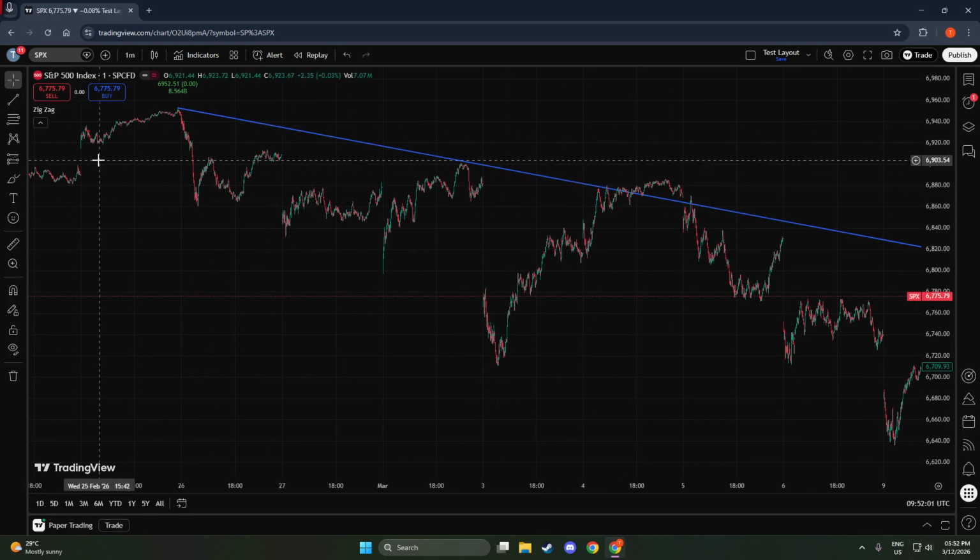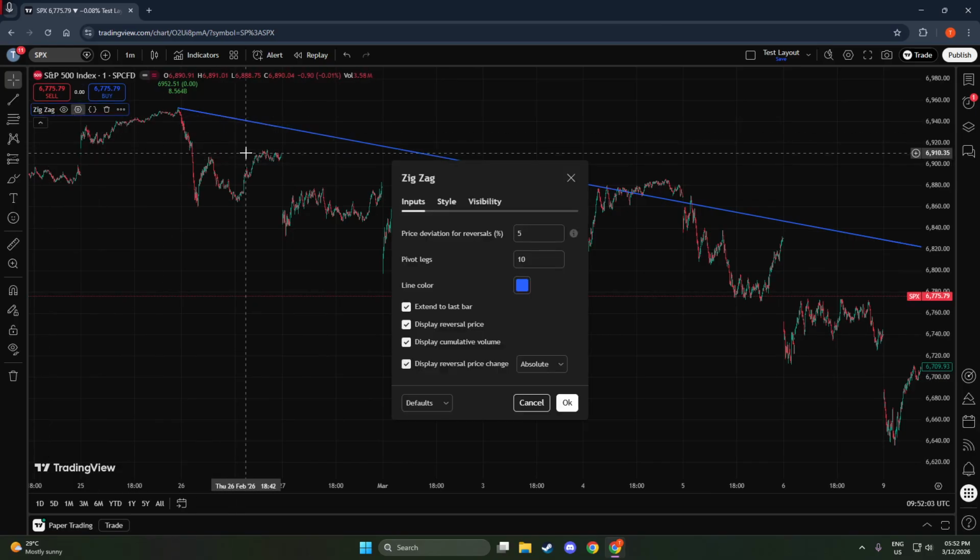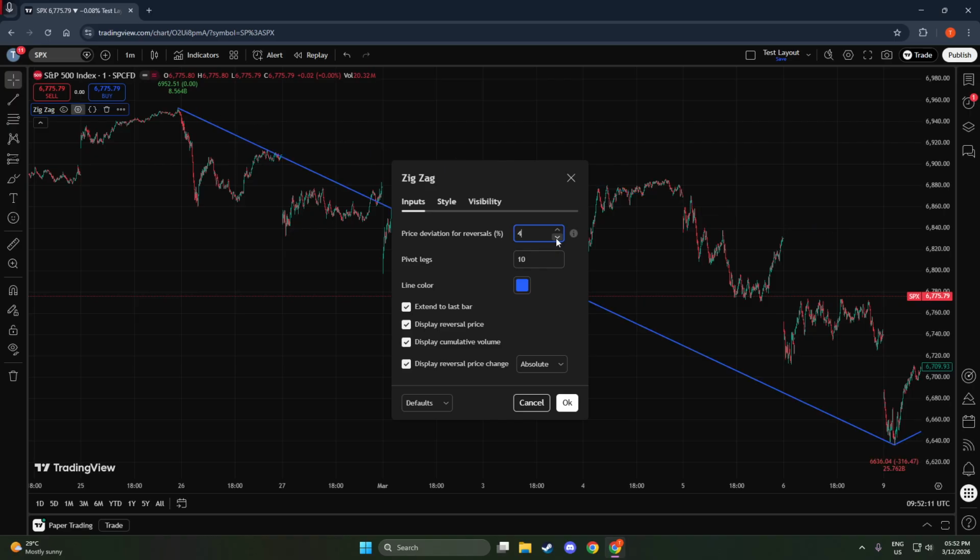Next, open the indicator settings by clicking the small gear icon next to its name on your chart or in the indicator list. The most important control here is labeled deviation or percentage, depending on the version. This single setting defines the minimum move price must make before the ZigZag will register a new swing point and draw a new leg. In other words, it's the threshold for what counts as a meaningful move.